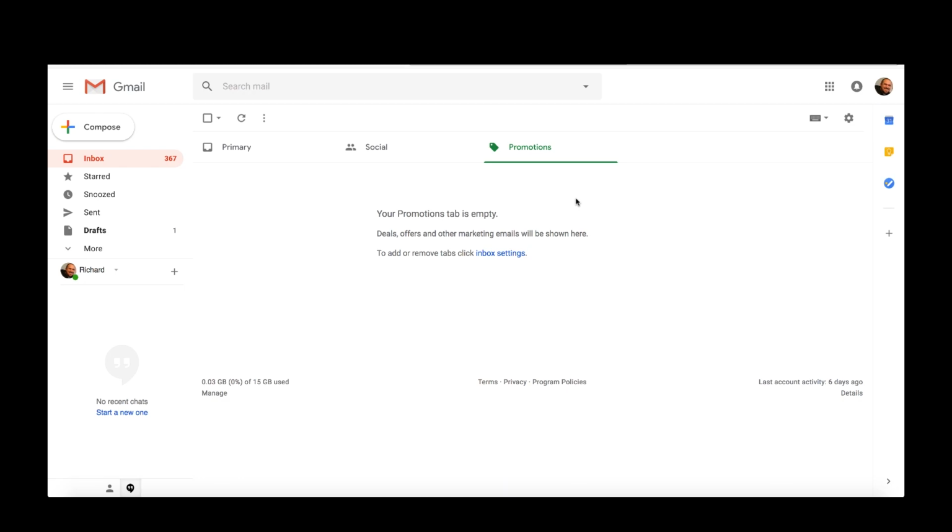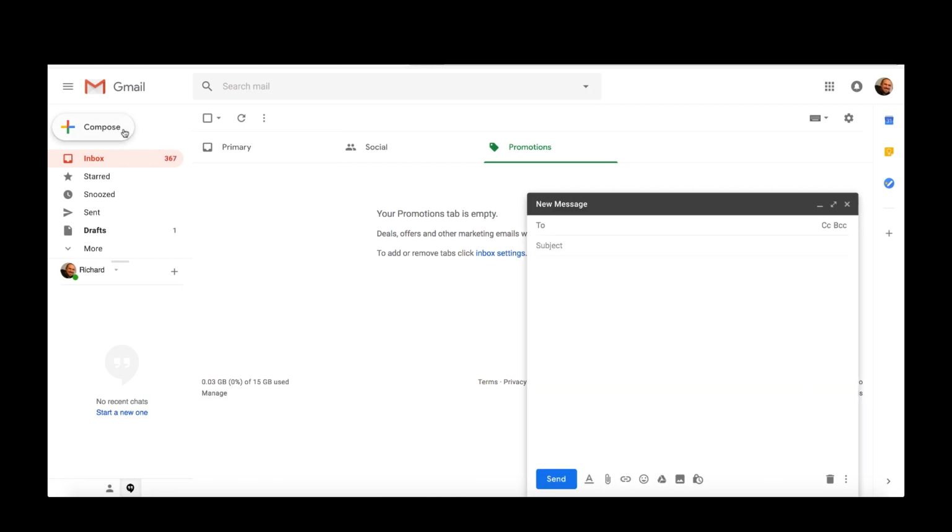Okay, let's get started. First, we're going to click on Compose. Now, here comes the thing. First, you have to enter the number that you wish to send the fax to. In this case, I'll use a sample number: 1-333-222-5555.